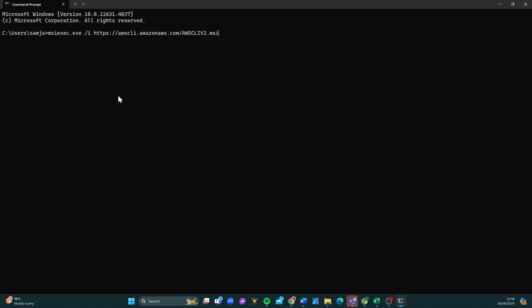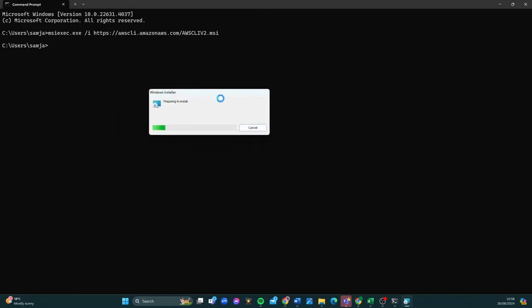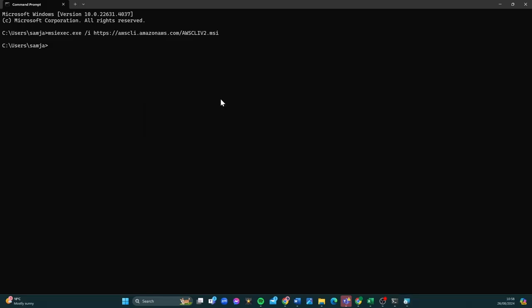So it's msiexec.msi /i, and then we have a URL, https://awscli.amazonaws.com/awscli.msi. And now we get this box that appears, preparing to install. So that's all you type. msiexec.exe. exe is short for executable, so it's an extension like .jpeg, .png, .exe. Microsoft installer. That's what MSI means.